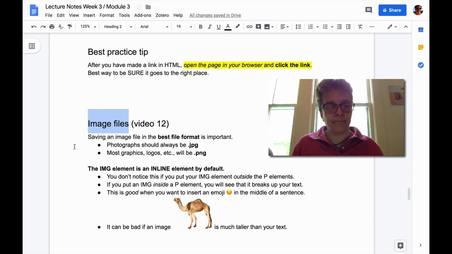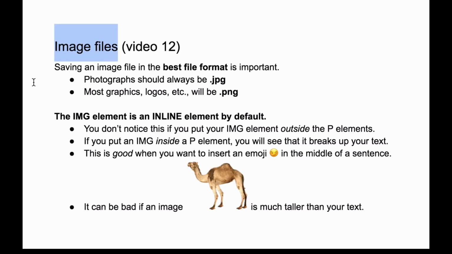Then another thing to understand this week, and I mentioned this before briefly, is that images are inline by default. So if your image is outside a P element, you won't really notice this unless you have one or more images beside another image. Then you might notice, depending on how wide the image is. But if you drop an image into the middle of a P element, it's going to look like this camel that you see here on screen. And this is covered in detail in video 12, which I highly recommend that you watch.